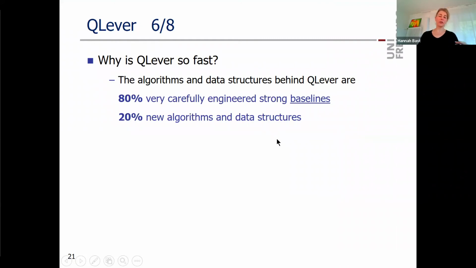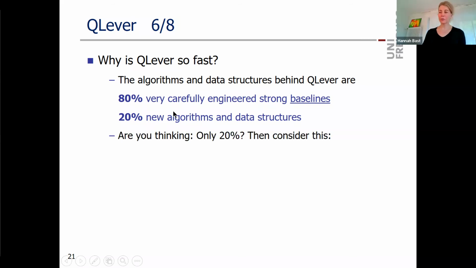This is important. So I have some high-level messages which I want to bring across. So maybe I go to these. QLever is 80% very carefully engineered strong baselines. Let me say a few sentences about that. And 20%, I've shown you some new algorithms also, like this thing with these patterns and sets and covering and so on. It's 80-20.